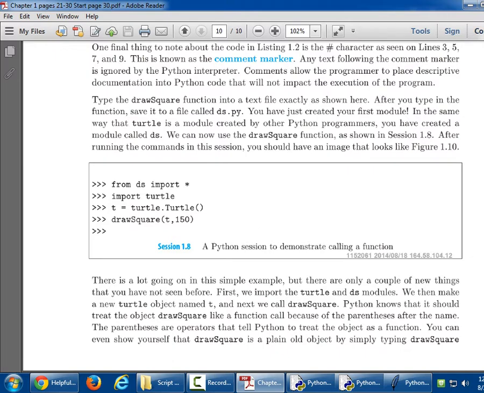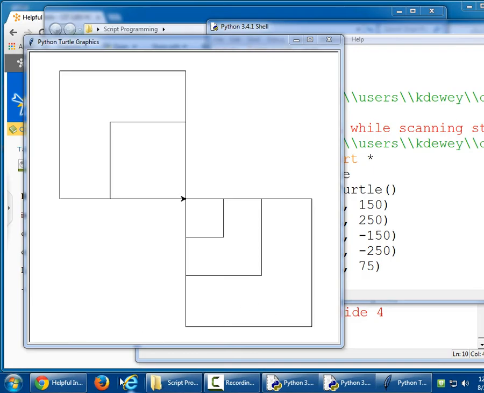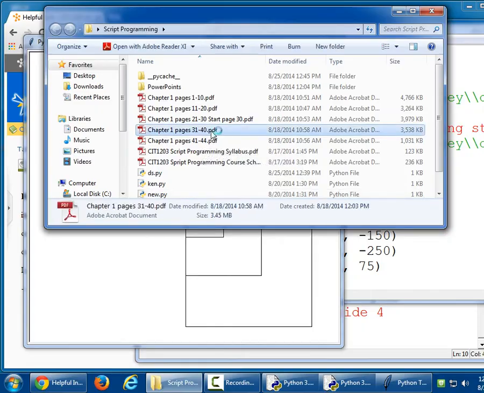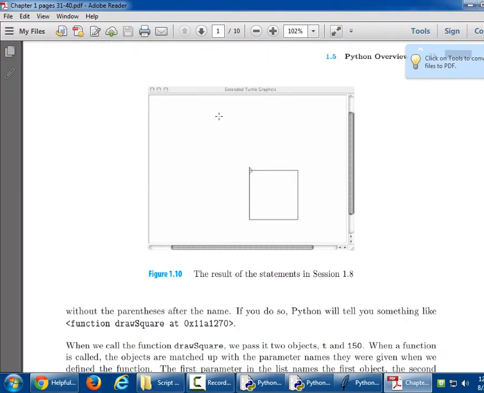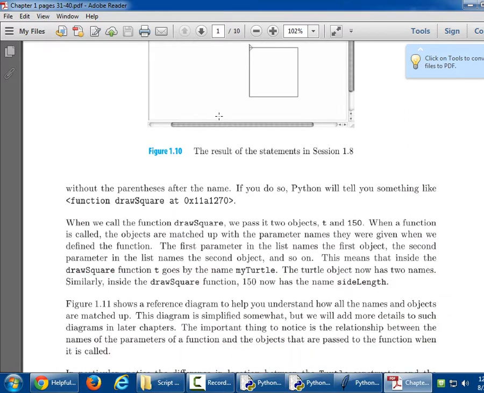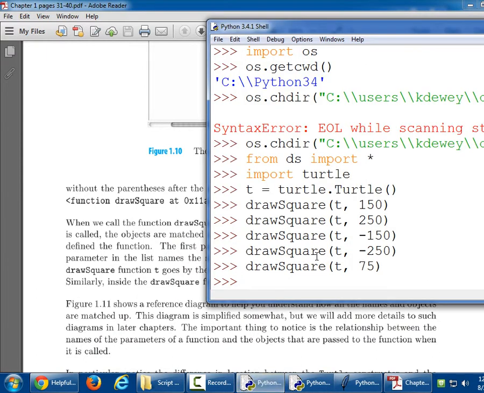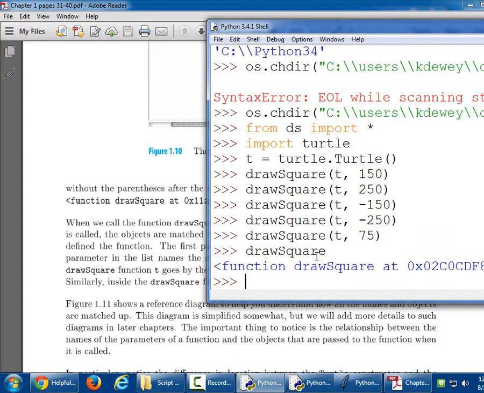So now I need to open up the next file. Okay. I need the next page. All right. Page 31. Okay. They're basically saying what we just did. One thing I didn't do, okay, if I just go in here and I write draw a square all by itself, I get that. Does anyone know what that is? It's the memory address of draw a square.